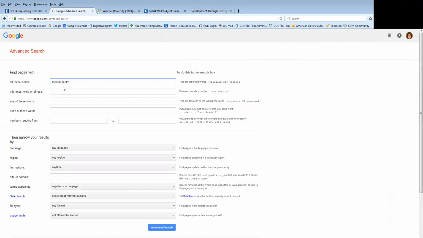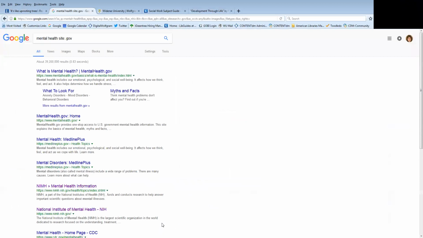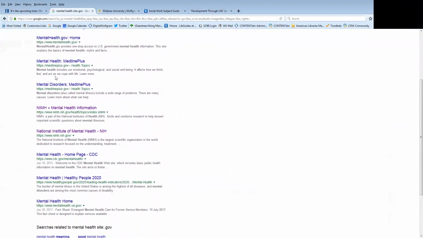And then I can limit to a site or domain. So I'm limiting to the government, .gov, government documents. So now only my results will come from government documents, not organizations and not commercial sites. And so here we go. So it says mentalhealthsite.gov. So what I want to choose is the National Institute of Mental Health.